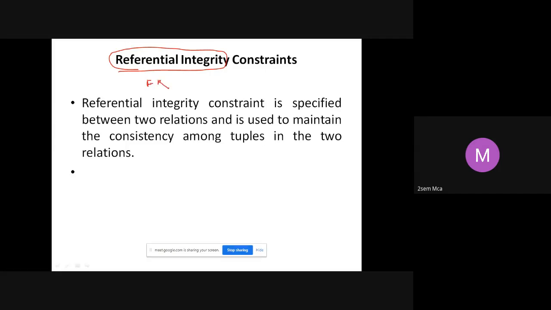Okay, the foreign key is what you call the referential integrity constraint. When do we come across a foreign key? When you want to relate two different tables. That is when you come across this foreign key.